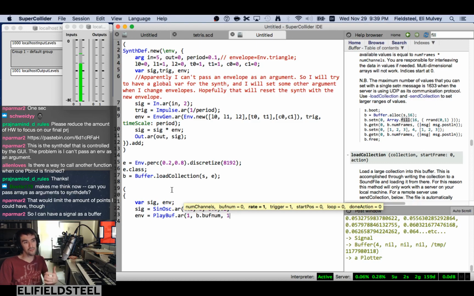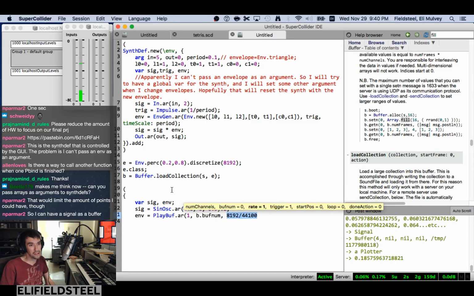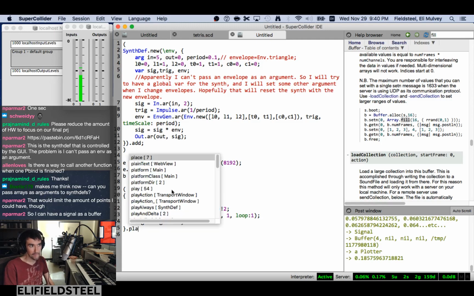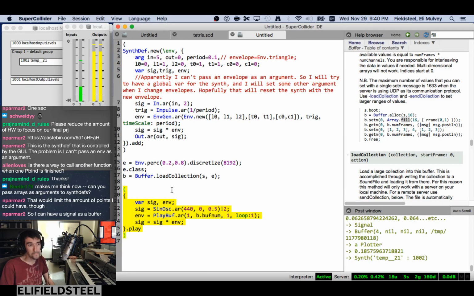And then the rate, if we do a rate of 1, it's going to read through 44,100 samples per second. And so it's going to get through that buffer, which has 8,192 points, in whatever that amount of time is. So it's going to be like 0.1857, etc. seconds. But let's just confirm, and we'll loop 1. We're going to loop that. Sig equals sig times env.